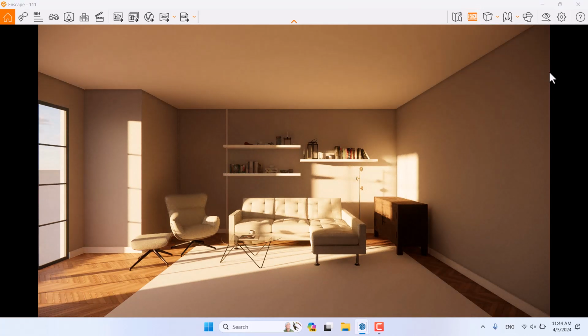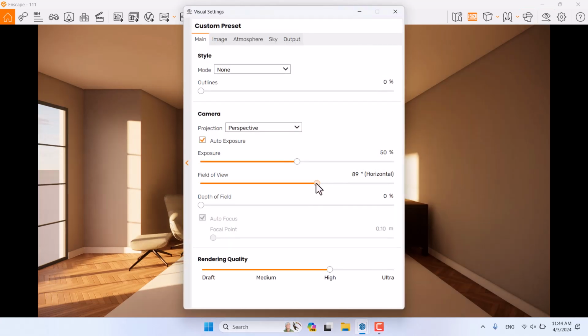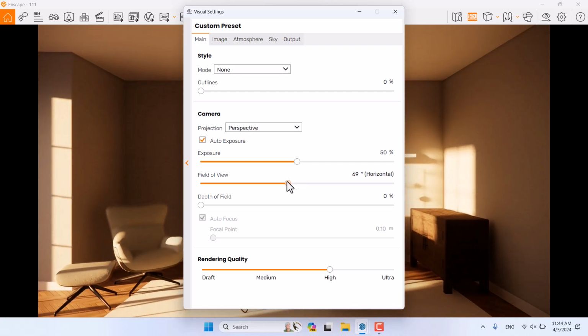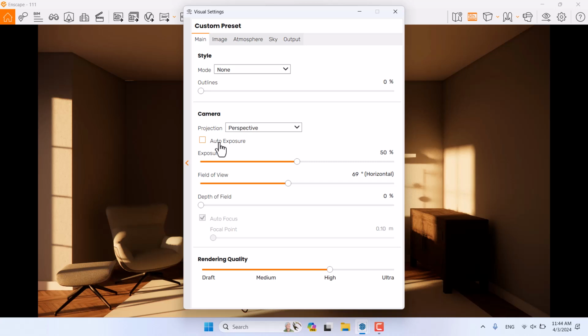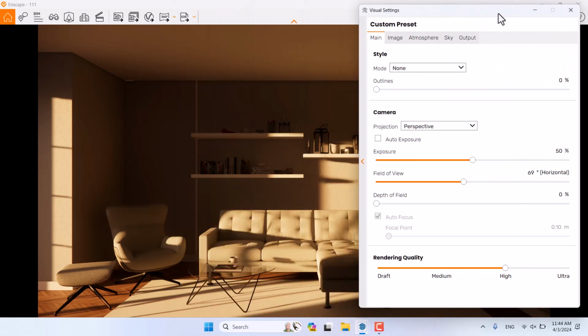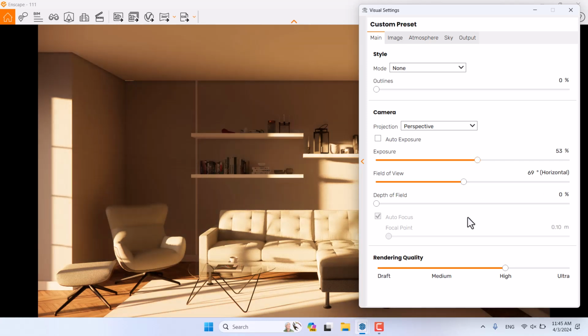Now I have some cut out save frame at the right side and left side. So I'm going to click on the visual setting and start my job with reducing the field of view to some number like this, and I think it's completely okay for me. So 69% is enough for this case, and I want to turn off the auto exposure, so I'm going to move it in this place in here, and I want to play with the auto exposure to some number like that.